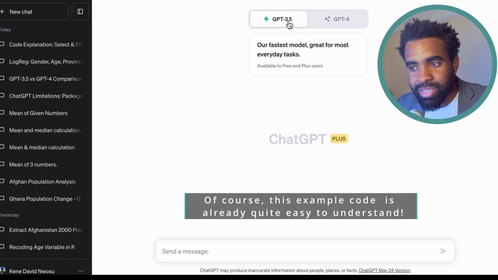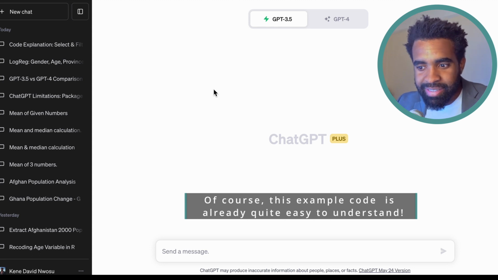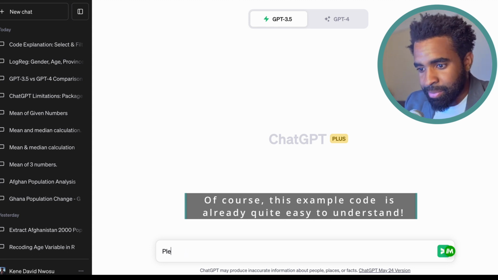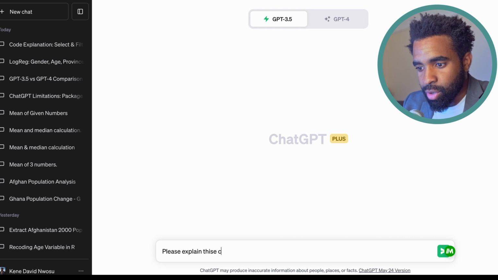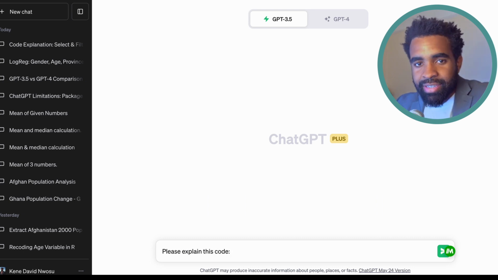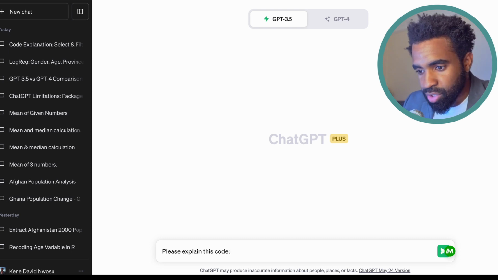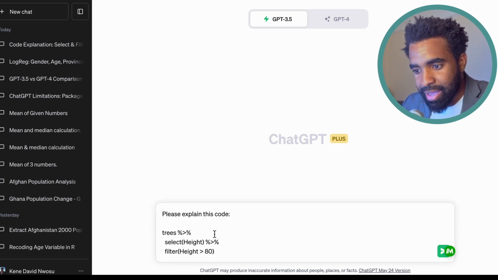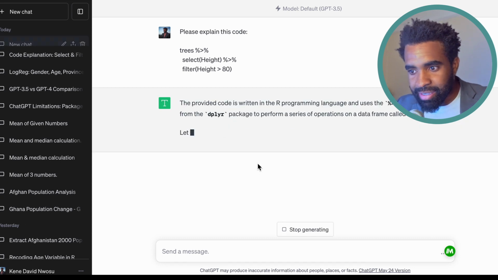I'm going to be using the GPT 3.5 model here because this is a fairly simple task. So I'll say, please explain this code. And in order to enter a new line in this ChatGPT interface, you need to press Shift Enter. So Shift Enter, and then I can paste in that code. All right. And then let's look at the explanation.